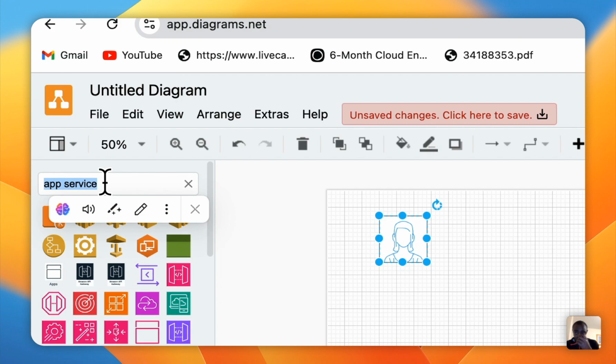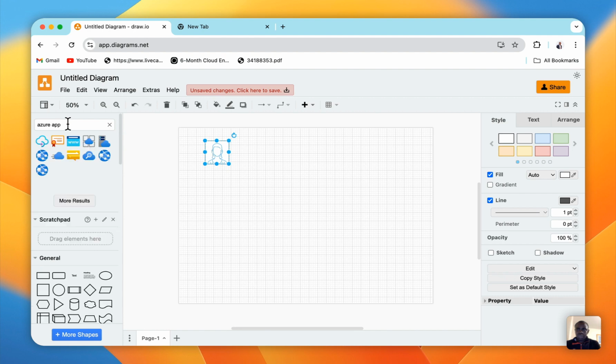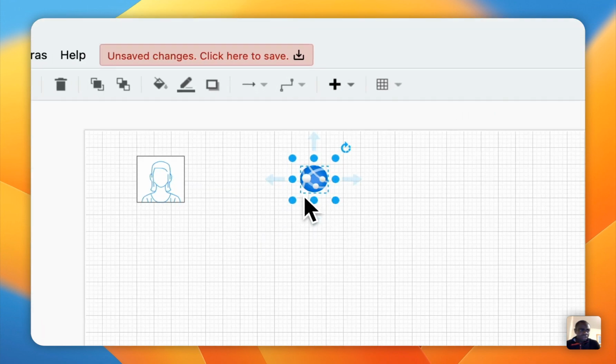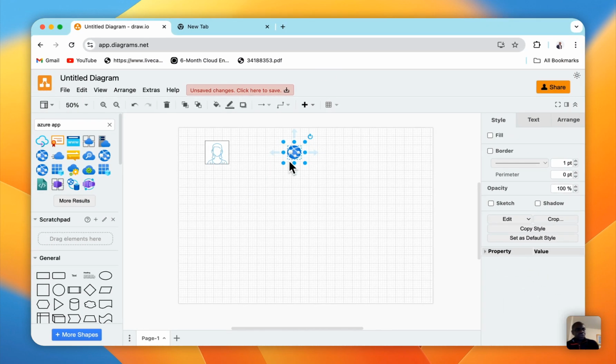Let me use something that has a gear in it. Azure App, for example. Yeah, okay. So let me look for something here to represent app services. So let me use this as the representation of app services.